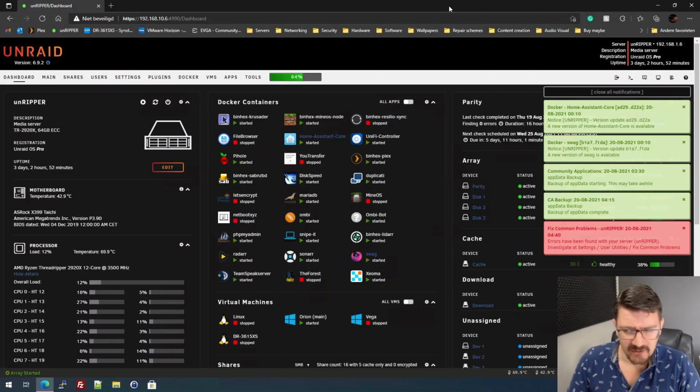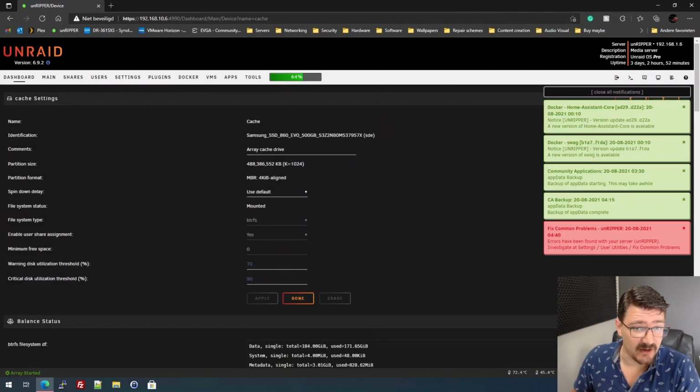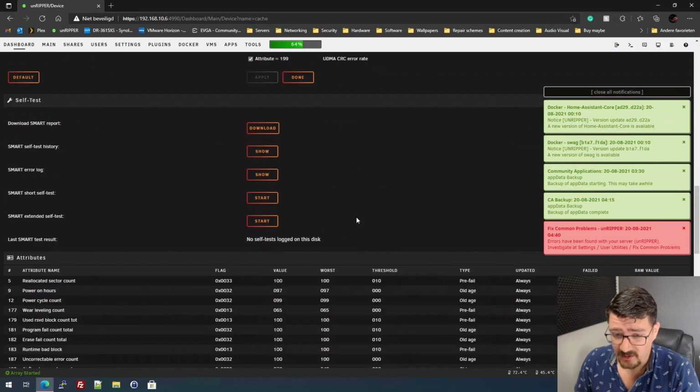So my caching SSD is only 500 gigabytes. That's this one, the Samsung Evo. Been there for a long time already. Yeah, this one is in use 1 year, 8 months and 12 days.